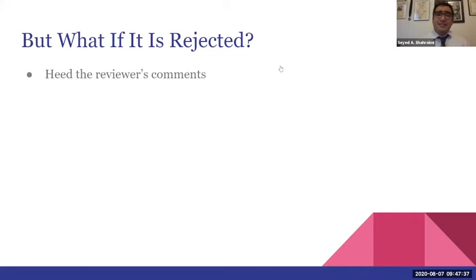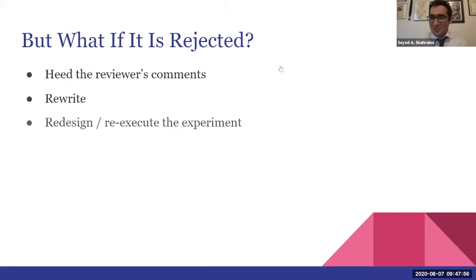But if it is rejected, no worries, nothing happens. You heed the reviewers' comments. You just consider the reviewers' comments and rewrite your work based on the comments, those which make sense to you. Of course, sometimes the comments maybe do not make sense. So rewrite based on the comments which make sense to you.